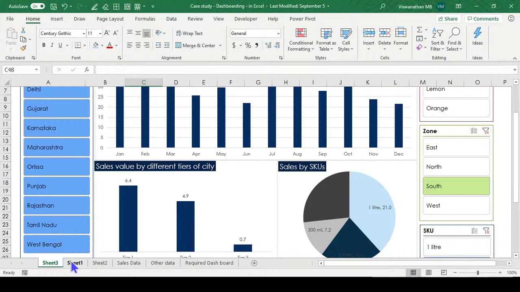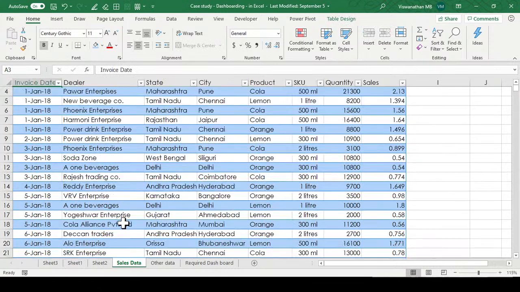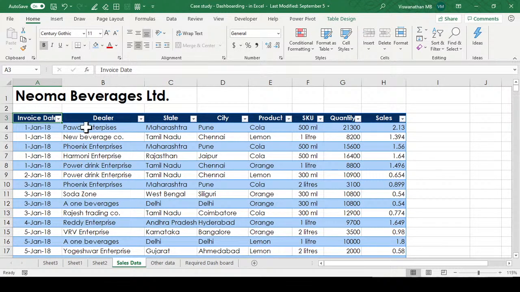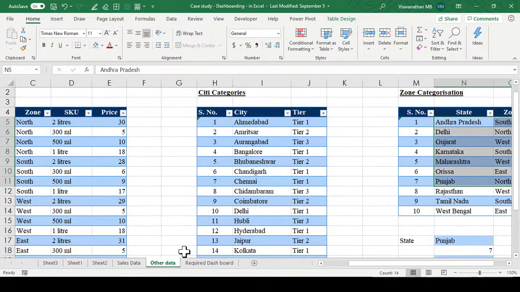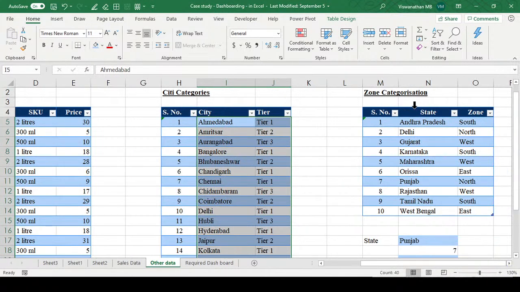In this file, let's look at the kind of data I have. In one sheet, I have data that says so-and-so dealer is residing in so-and-so state and city, and what product I sold. Somewhere else I have another table which classifies the city by tier 1, tier 2, tier 3, which city falls in what category, and one more table that tells you which state comes in which zone.